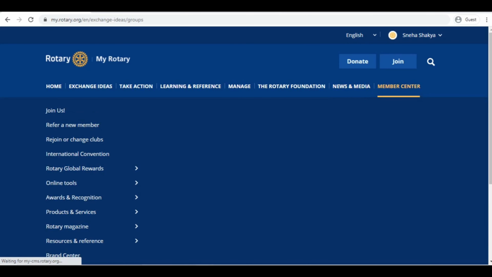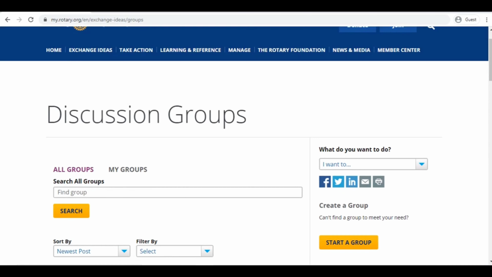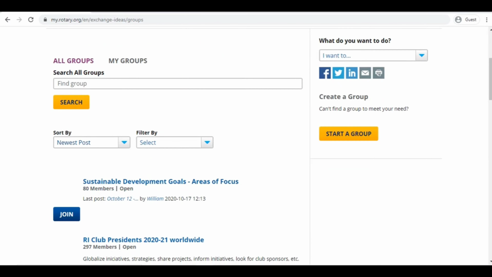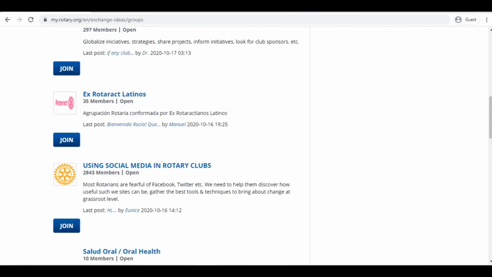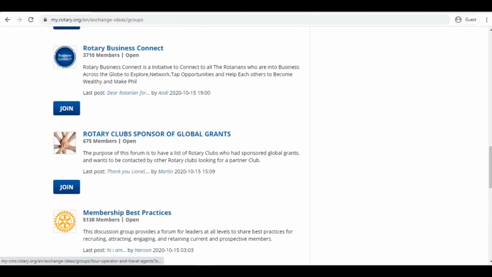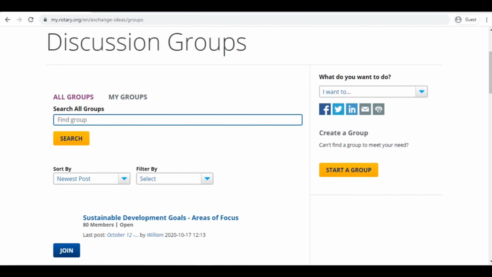Find a Group is basically an option that we use to look for groups that we want to join using different keywords or search options. Once we click on Find Groups, we will already see a list of groups that are present. As we scroll down, we see the different groups. If you want to join any group, you can just click on the Join option below it, and you will be directed to the Join option.